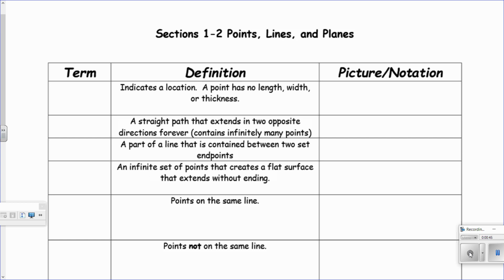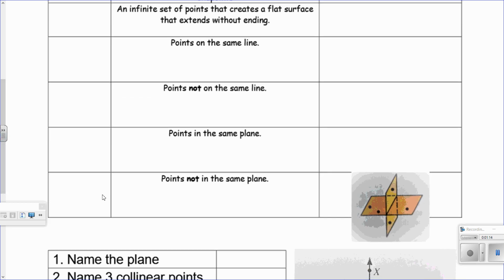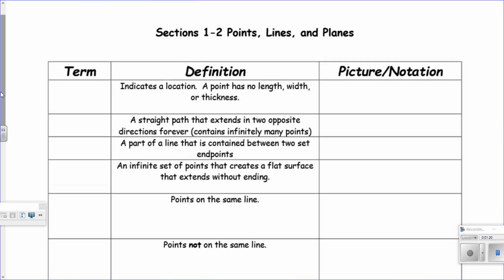I'll create a link as soon as I post this video where you can submit these notes for your first assignment. This is what you're looking forward to as far as what we're going to do today. Make sure you have a table with term, definition, picture, and notation. We're going to go over 8 terms that you want to make space for. So let's start with the first term, which is a point.